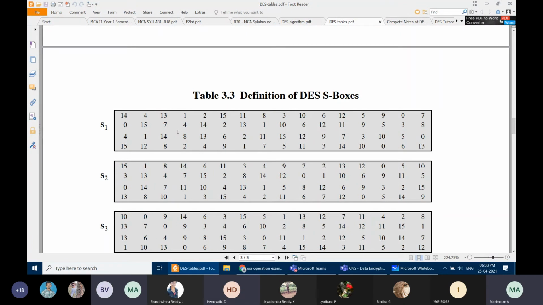8, sir. Third row, fourth column. Check it clearly. 13, sir. Third row, fourth column. Start from 0. 0, 1, 2, 3. Oh, 4, sir. 4 is the correct Ganesh. Very good.